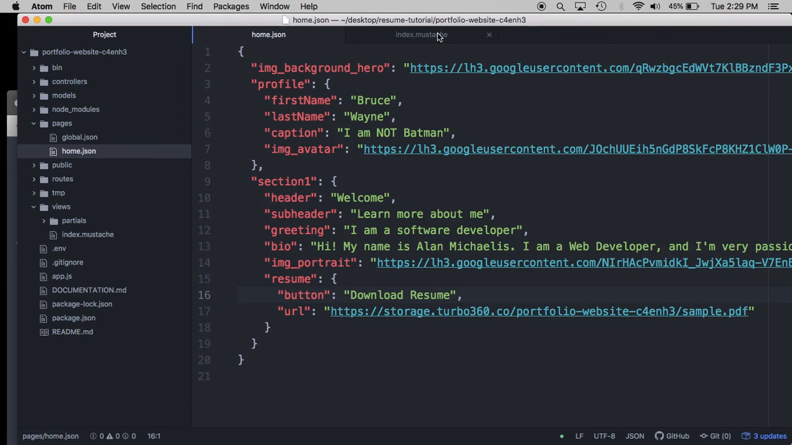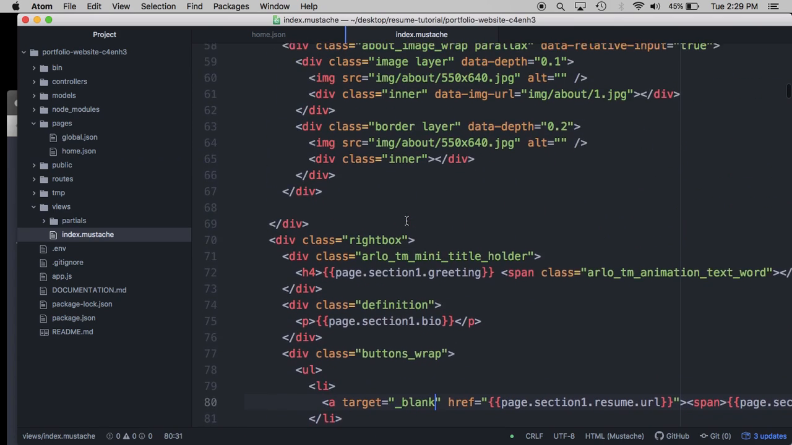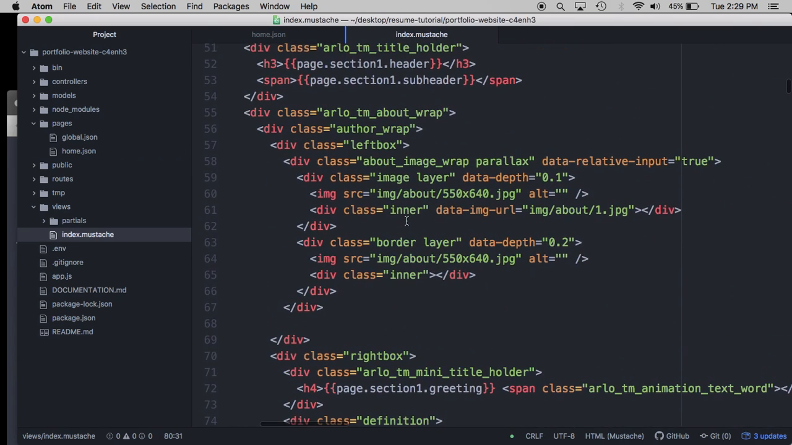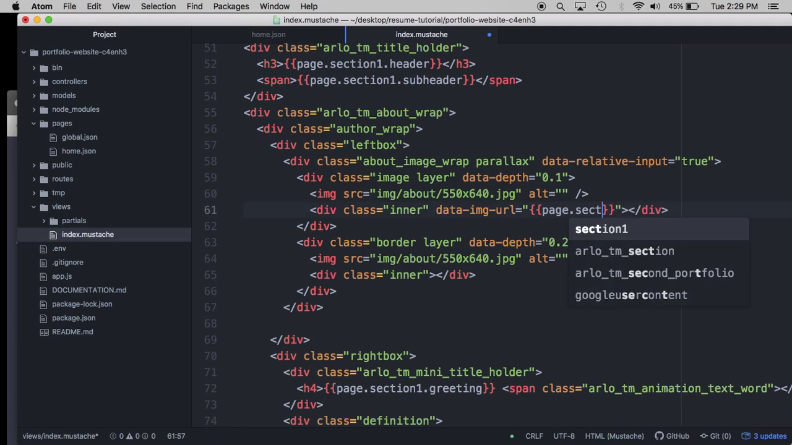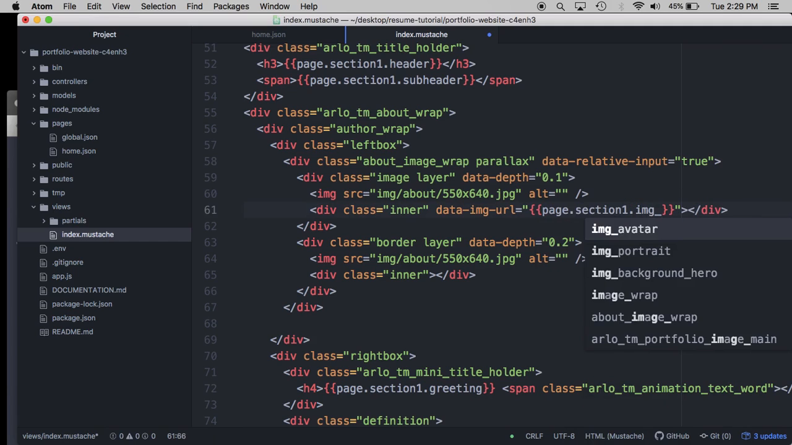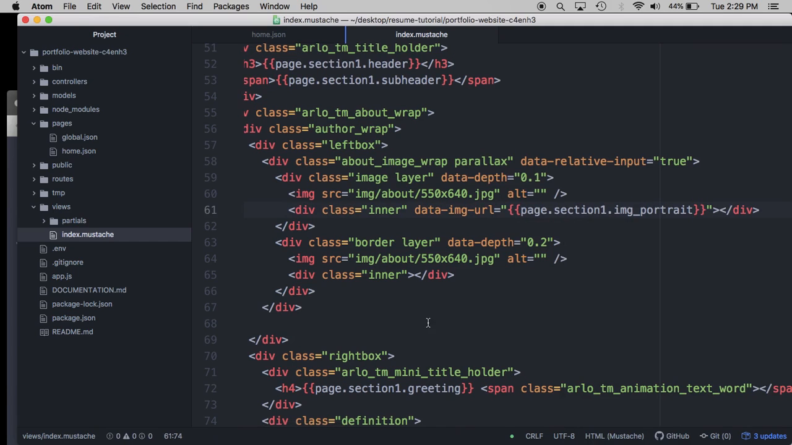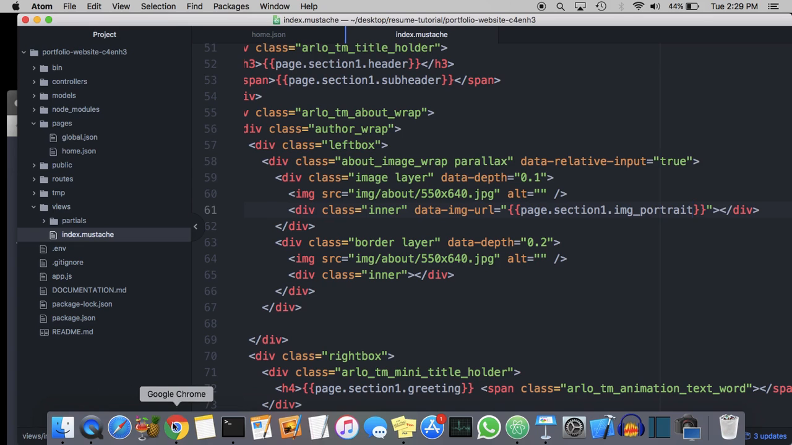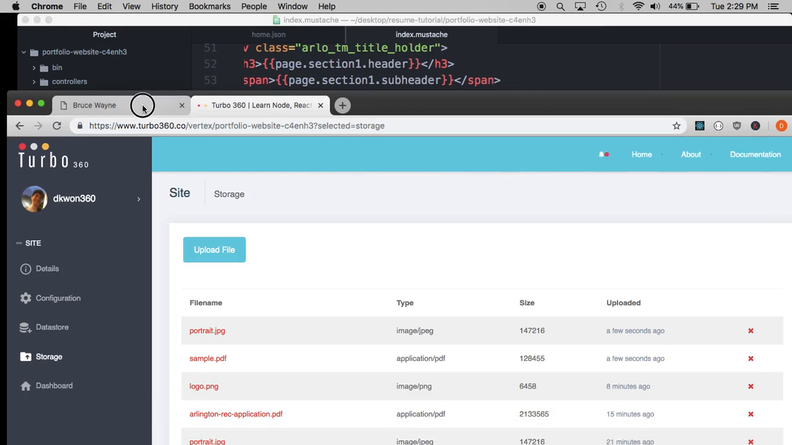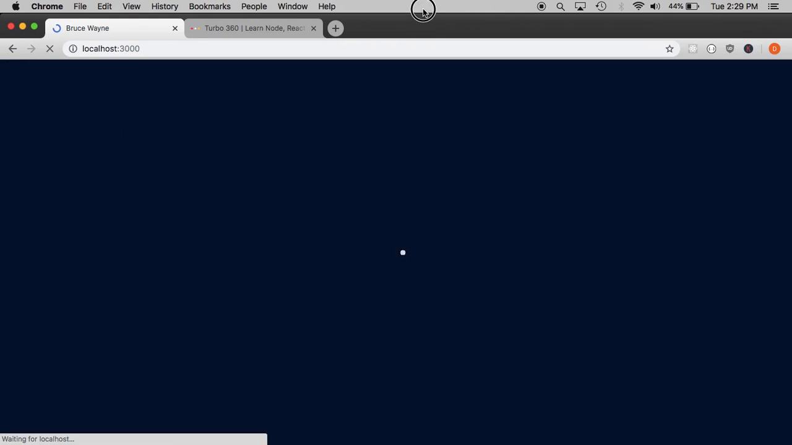paste in the URL. And then over here, this was a little confusing when I went through the theme for the first time, but I believe this is the one. This is the image URL that we want to use. So it's page section 1 image portrait. And let's see how that looks.